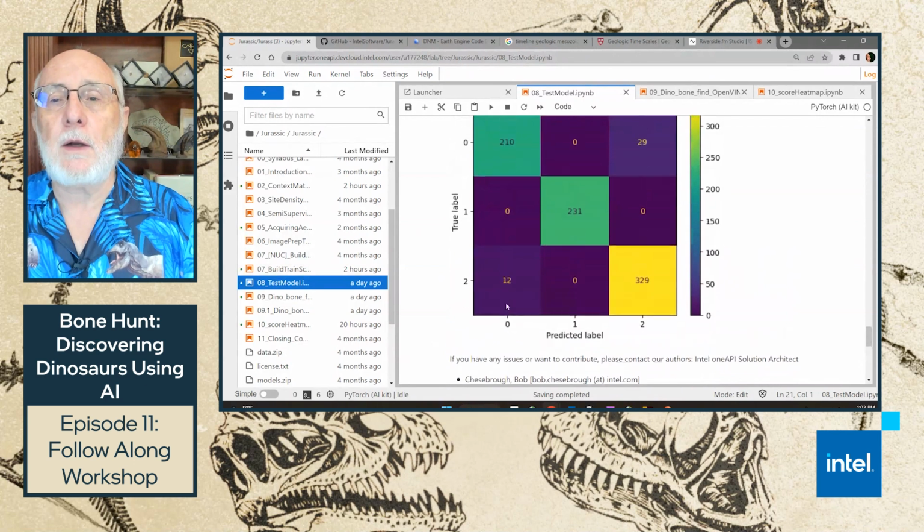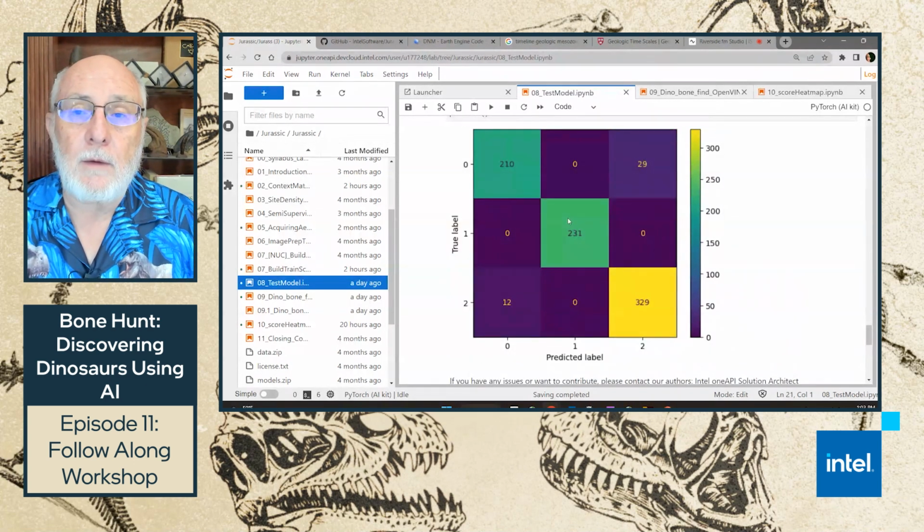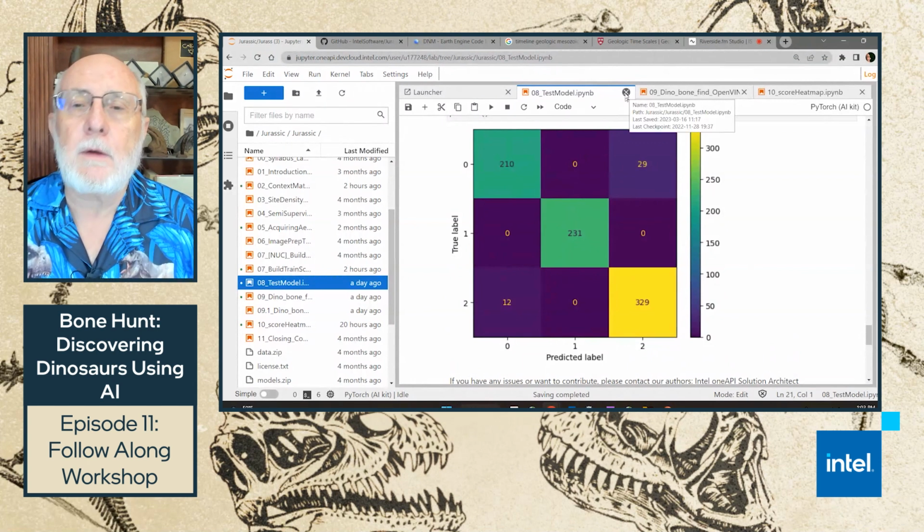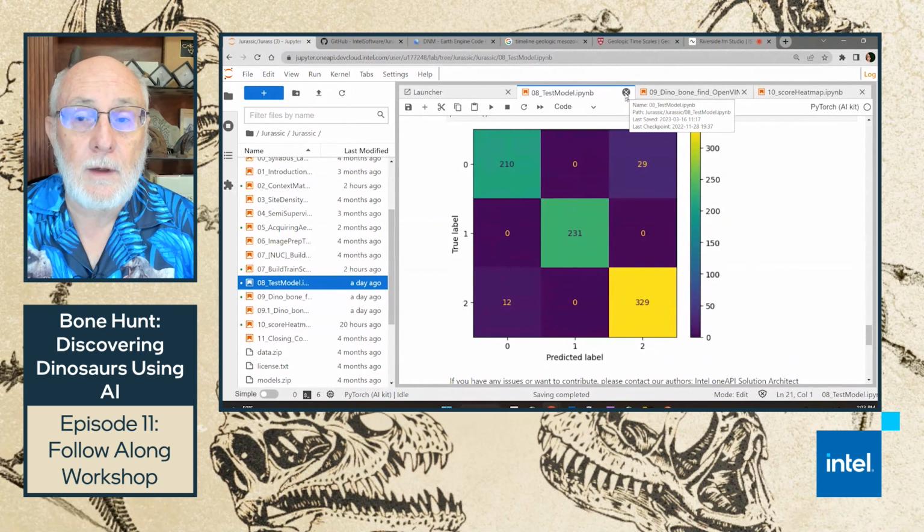So this is just to wrap up the validity of our models and so forth. We're going to go back to the slides and really tee this up for Raymond to take us to the next level, discussing OpenVINO.